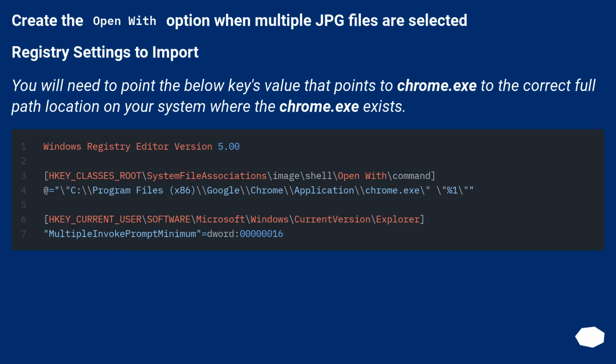Create the Open With option when multiple JPG files are selected. Registry settings to import: you will need to change the below key's value that points to chrome.exe to the correct full path location on your system where chrome.exe exists.